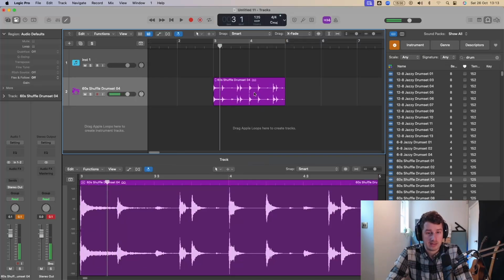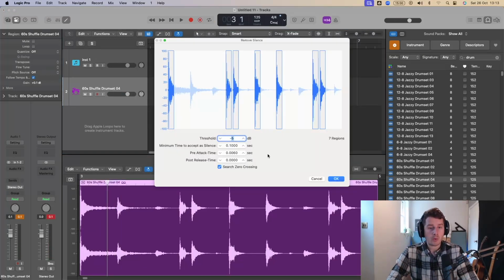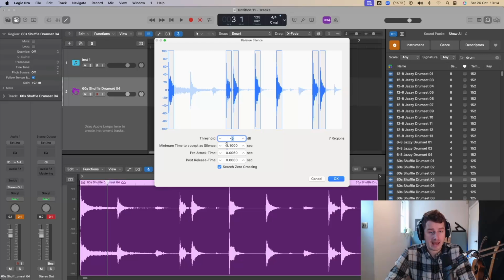So what I can do is if I do Control X, what this allows you to do is cut stuff out automatically. It saves you loads of time with the scissor tool, but you can do it based on how loud something is.